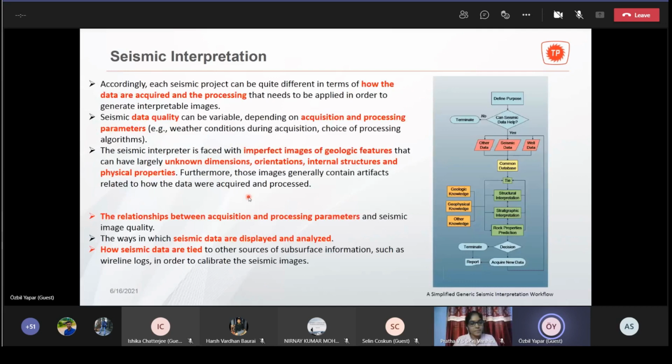To interpret seismic, this is a basic schematic interpretation workflow. First of all, as you know, I'm working in the petroleum industry, so my purpose in this interpretation is to discover oil. So we can ask ourselves: can seismic data help? If the answer is yes, we can check other data, seismic data and well data. We can create our common database. Then, if we have well data, we can tie our geology to our seismic. And we can make structural and stratigraphic interpretation. After that, we can do some rock physics and rock properties prediction. Then we can make a decision whether to drill a well or not.